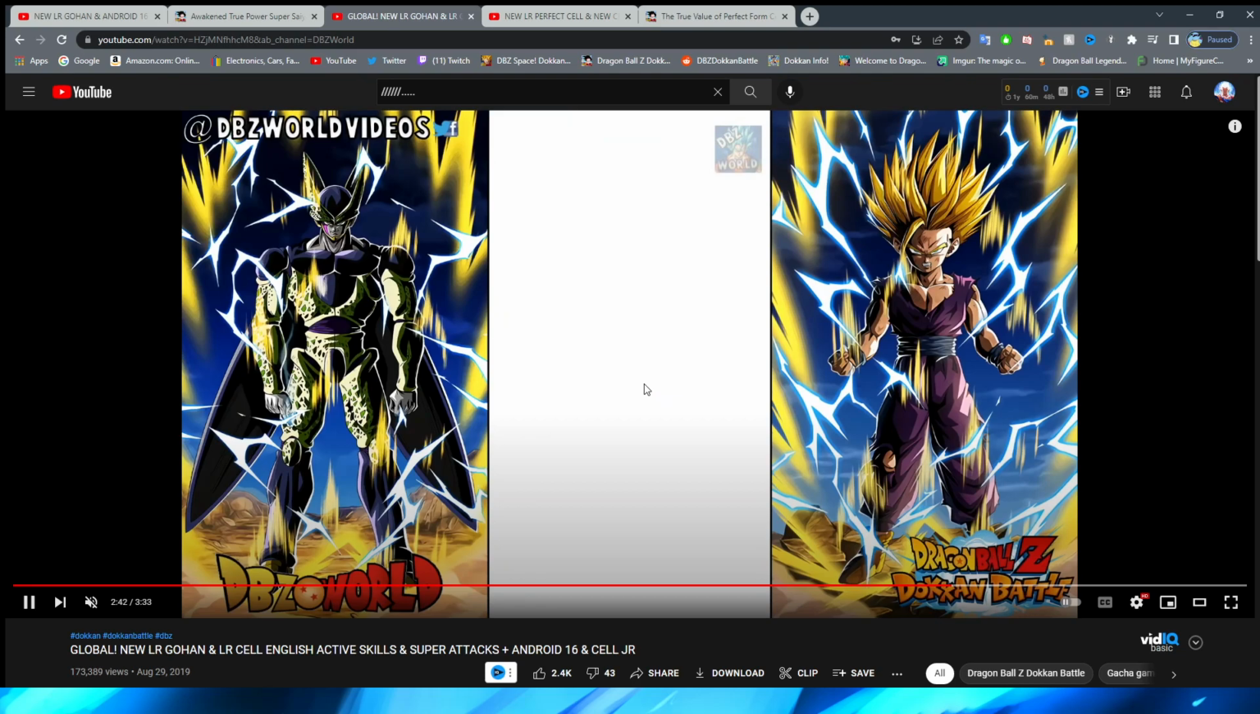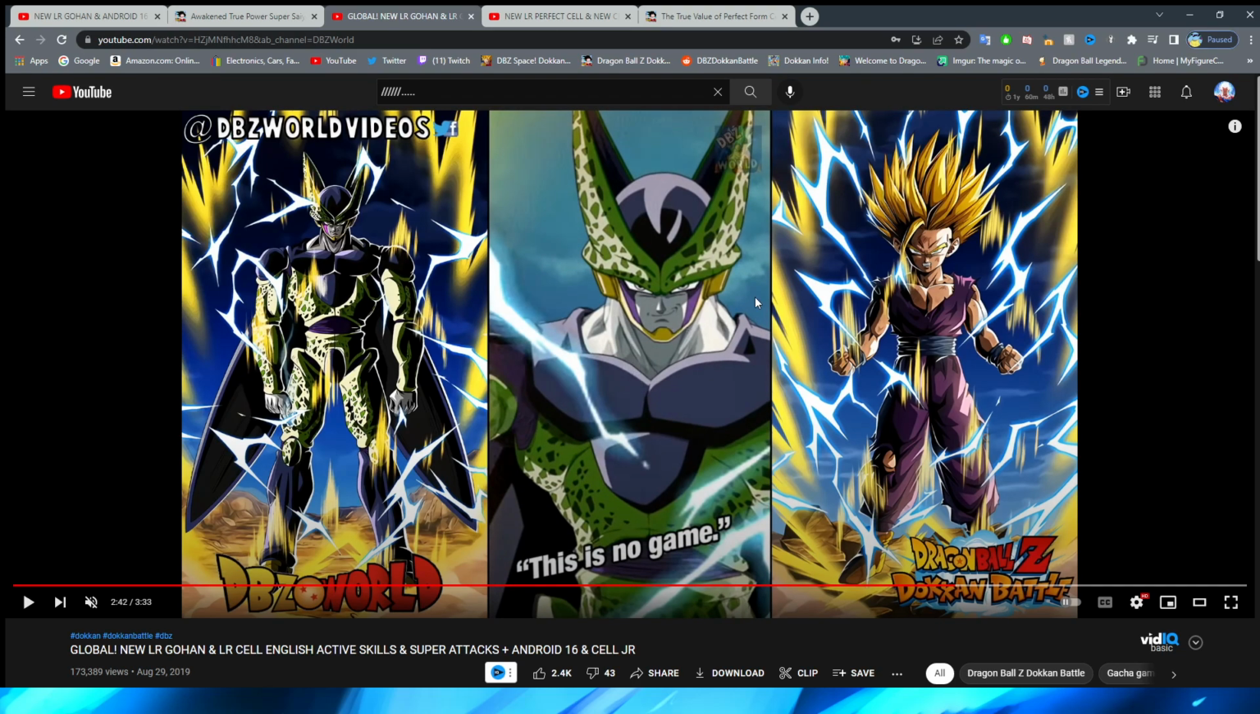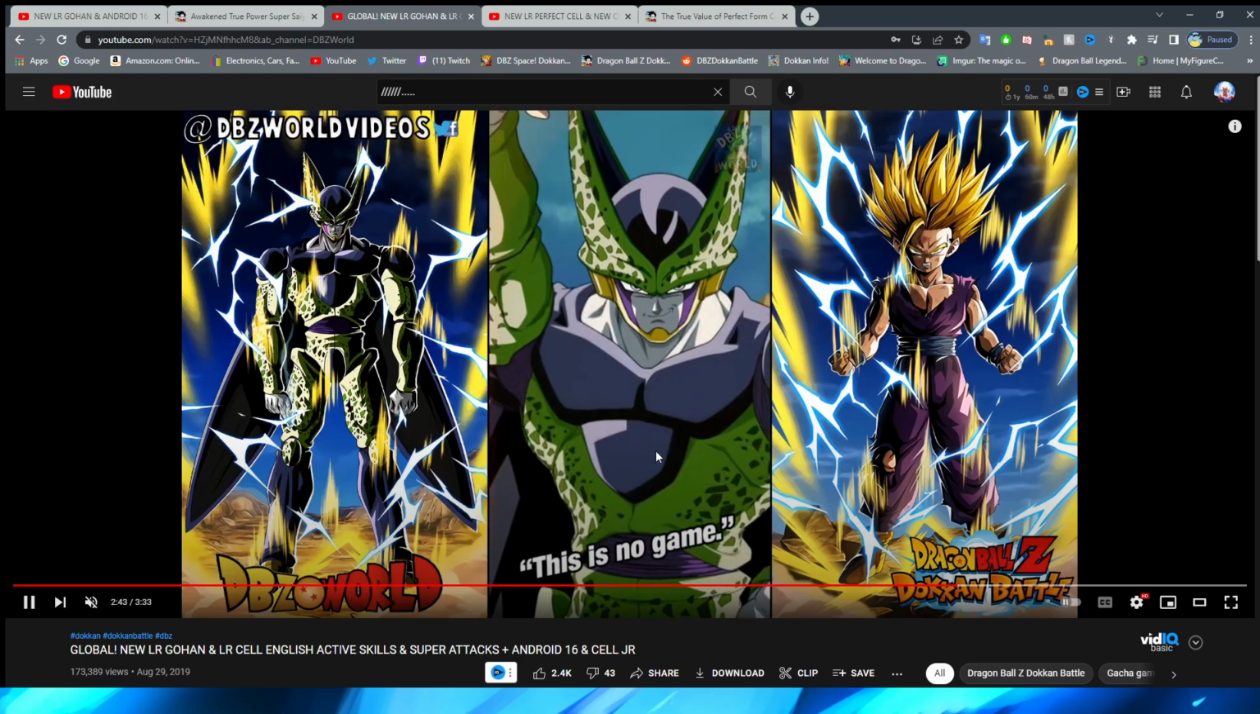This is why I got tripped up, by the way, because I think DBZ World just edited this, that it faded from the active skill to, or the transformation rather, to the active skill, excuse me. That's why I was so tripped up. I was like, wait, what? This is no game.